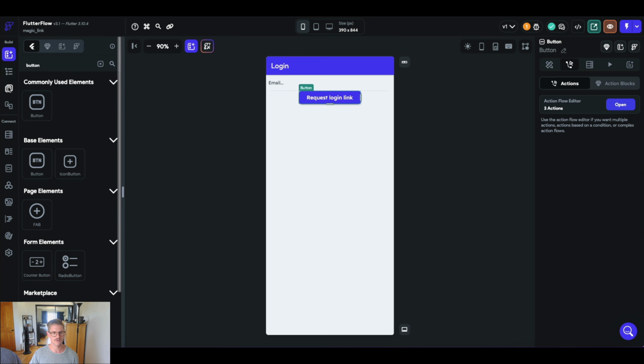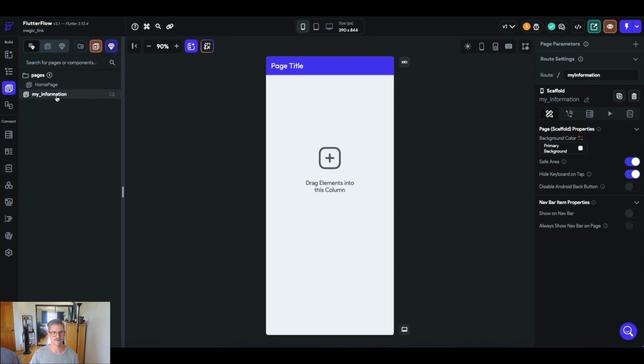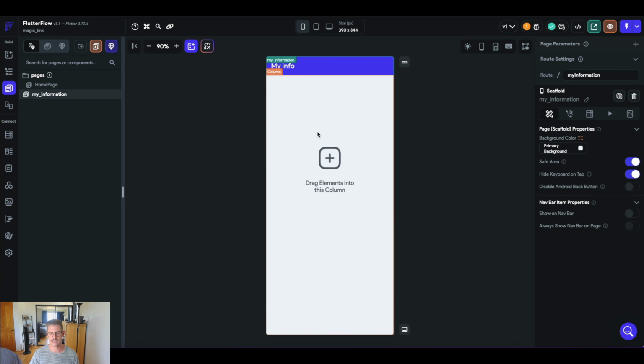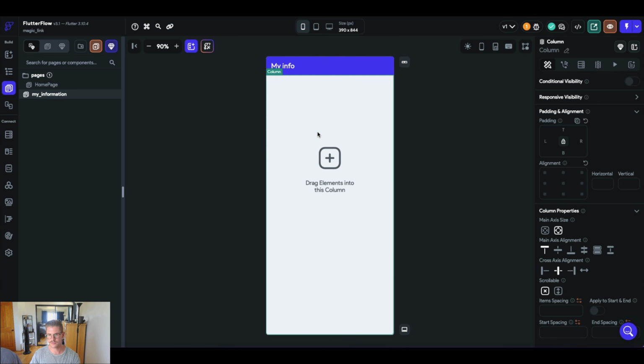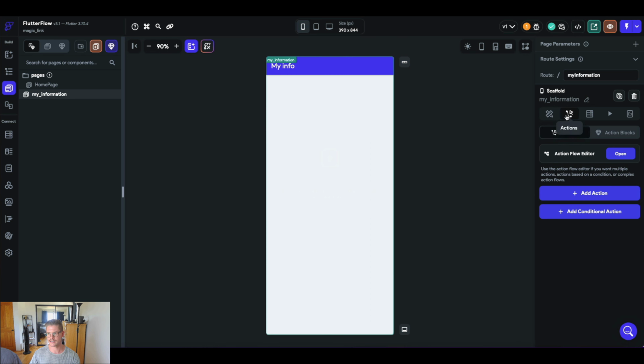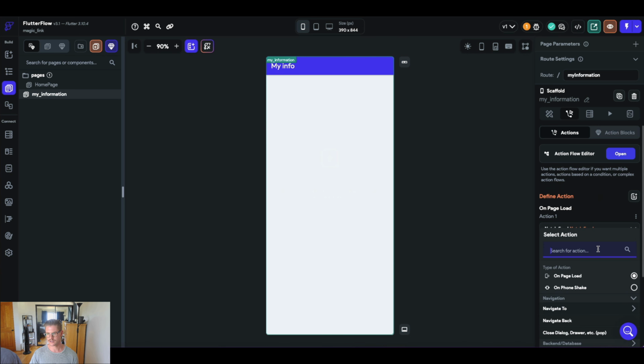So let's go over now to our My Information page. We might want to call this just My Info here. And I'm going to remove this column, and I'm going to click this entire page here. And we want to add an action here because we want to make sure when this page loads, we parse that URL from FlutterFlow, we pass it to our Xano API endpoint to exchange that magic token for an auth token that we can go ahead and use to hit authenticated endpoints. So we'll go ahead and open this.